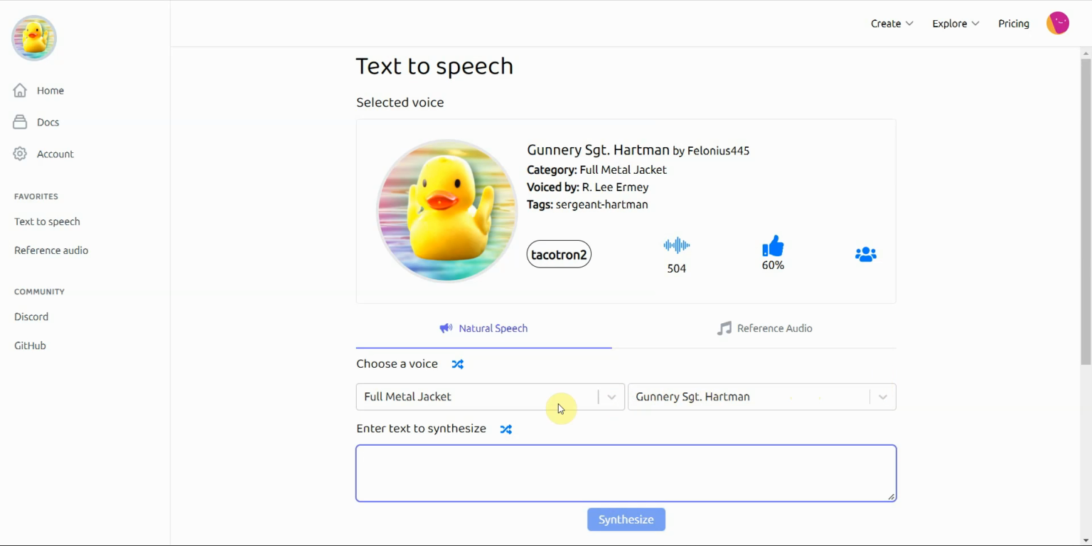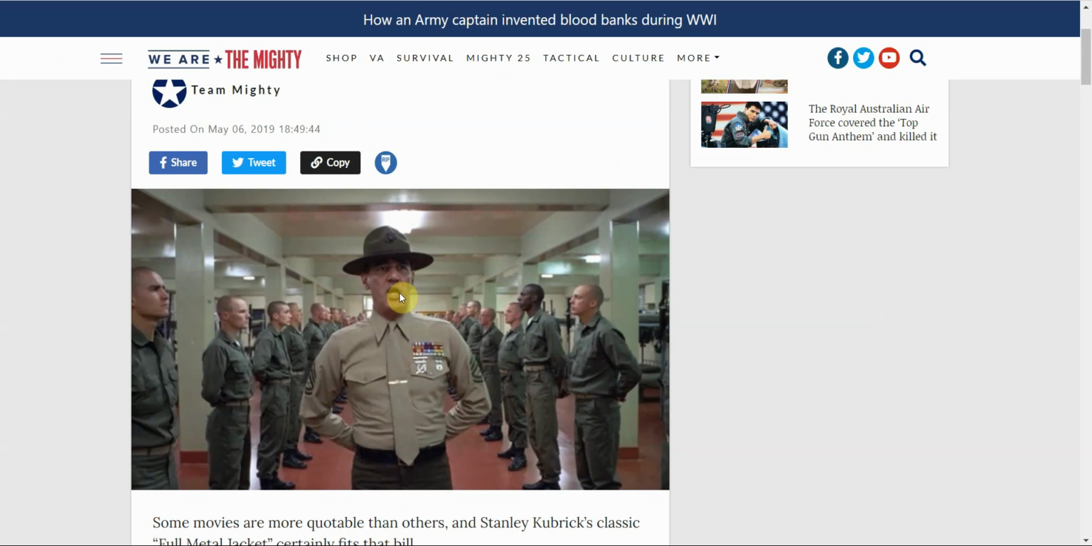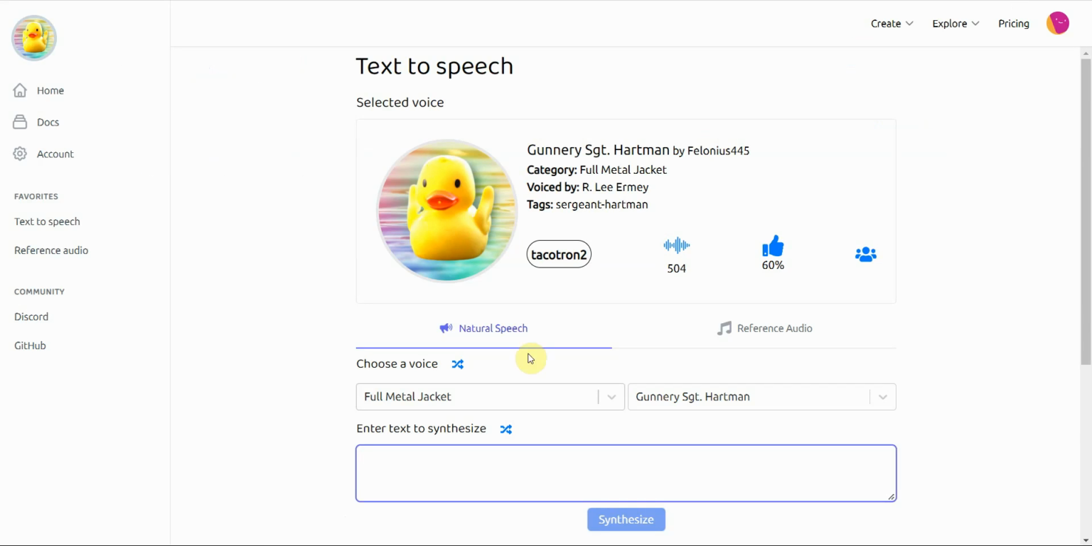In this case, I want to do a quick demo on one of my favorite movies, Full Metal Jacket, with Gunny Sergeant Hartman. For those of you who don't know who he is, it's this person right here. Now, I can't unfortunately use most of his quotes because it has pretty bad, colorful language in there, so I'm just going to have to type in something very similar, another quote in the movie. Maybe you can guess it.